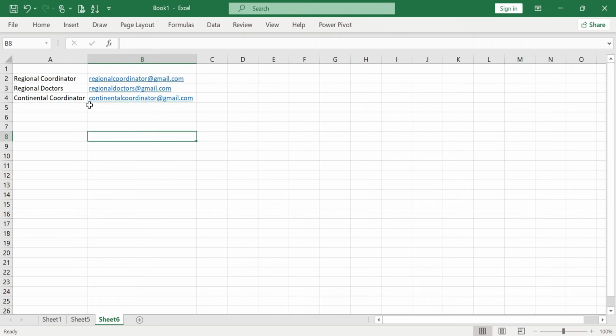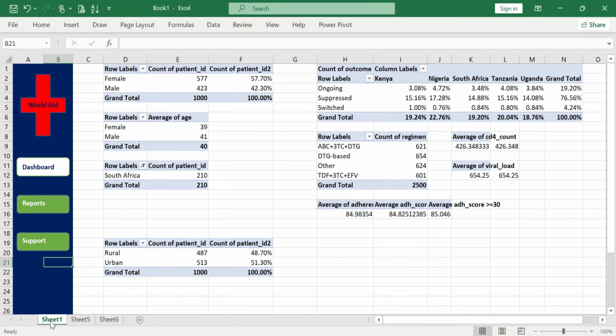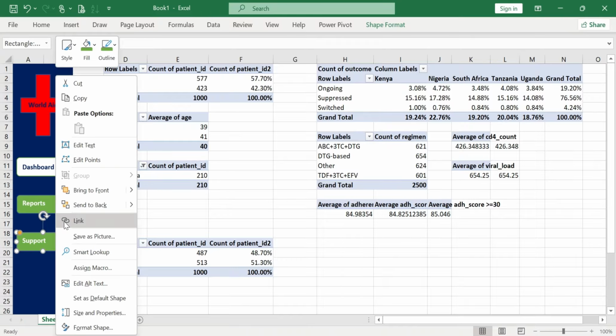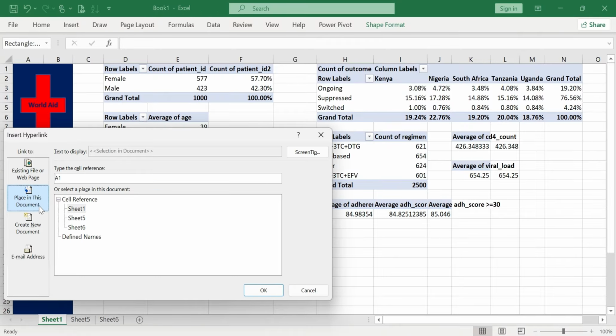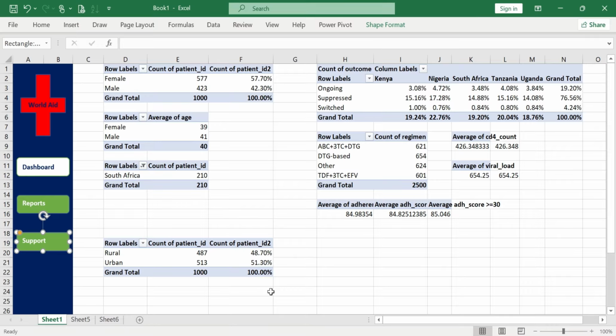So this is basically where we have the support. So we can say in this point here, support or contact us, just like that. So in this point here, whenever we are in sheet 1 and we would like to get to the sheet for the support, we have to click on this point here. But you actually realize that we have not linked it with sheet 6. So you click on that shape there, right click on it so that you can link. So we are placing that hyperlink in this document, and it should be opening sheet 6. So hit OK there.